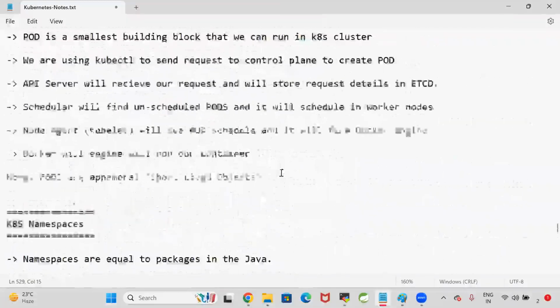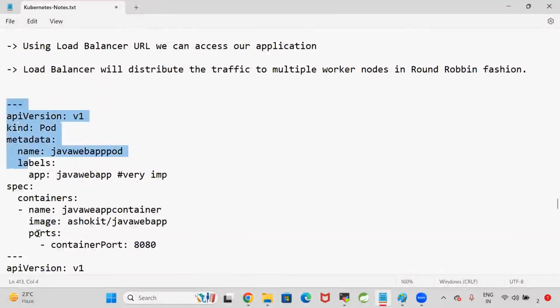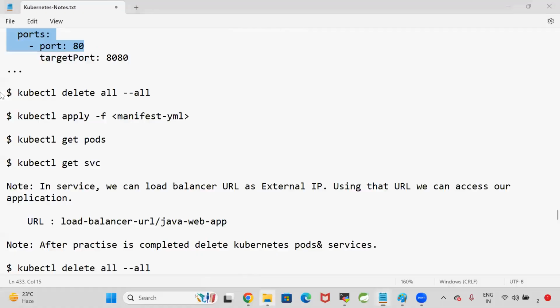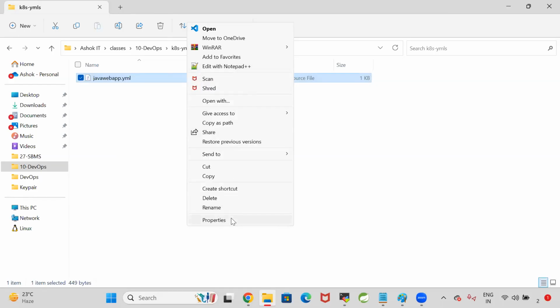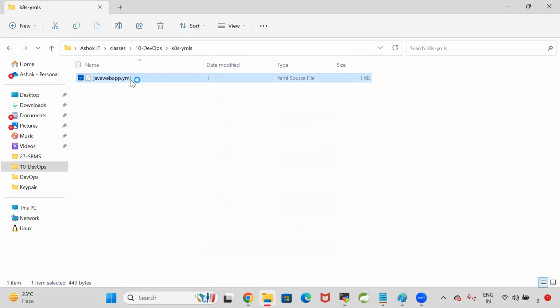Now I have my manifest YML. In this manifest YML, currently, am I specifying the namespace or am I not specifying the namespace? Let me go to our YML file, Java web application.yml. Let me go to the properties. Yeah, Visual Studio Code. Okay. Let me open this YML.